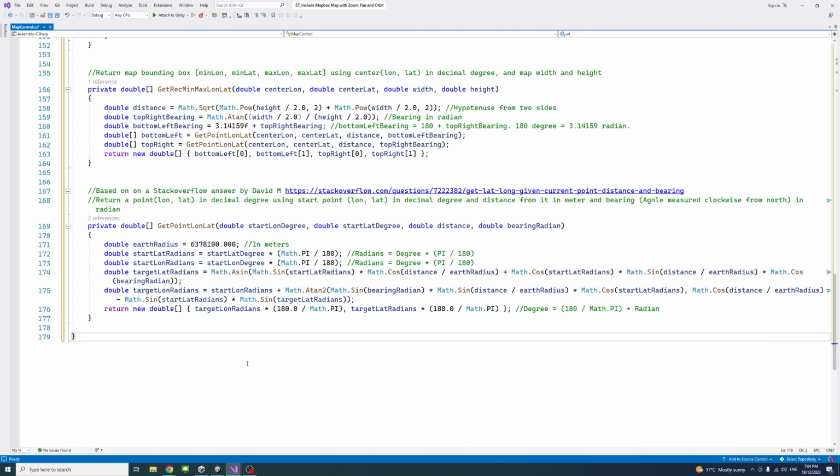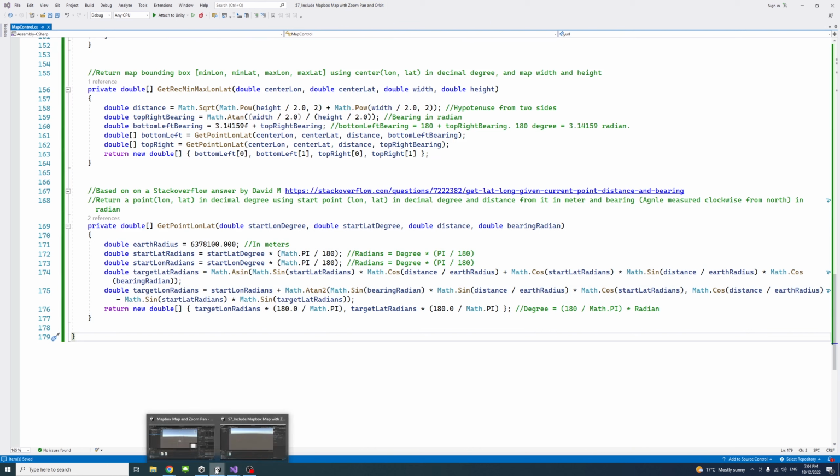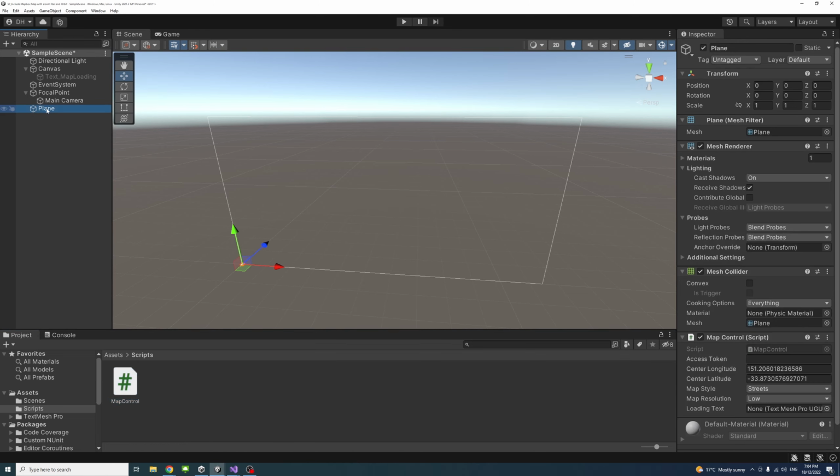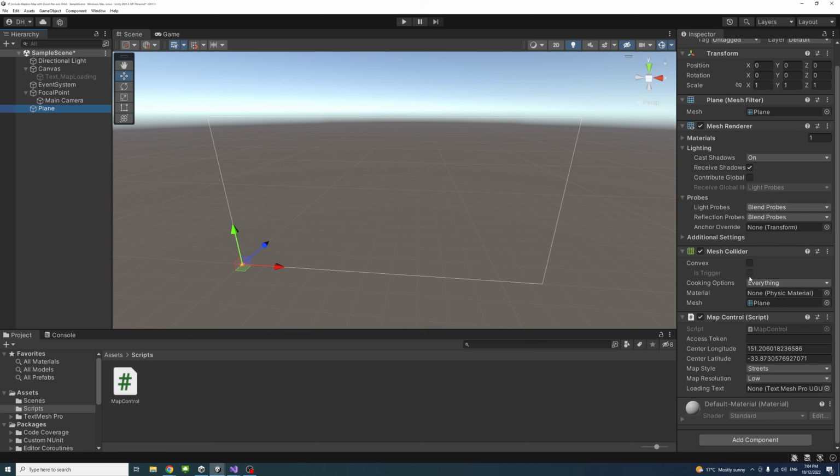So I'll save the script. Now it's done, and we'll go back to the editor. Because we assigned the script to the plane, we select the plane to see the public variables we need. So this is the access token. You will need to copy the access token that we created from your Mapbox account earlier and paste it here. So I'm just going to do that now.